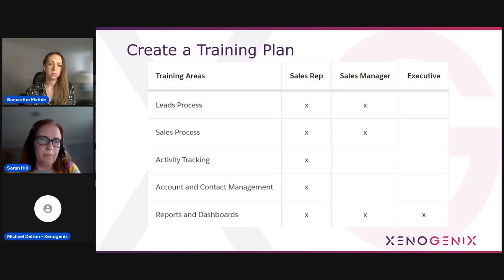So the first step of creating a training plan really is identifying your different audiences. Different kinds of users have distinct goals and they perform different tasks in Salesforce. So you want to focus your training on that person's role and create different training scenarios that are relevant to their day-to-day job. This means your users get trained on what they need to know so that they can succeed on a daily basis.